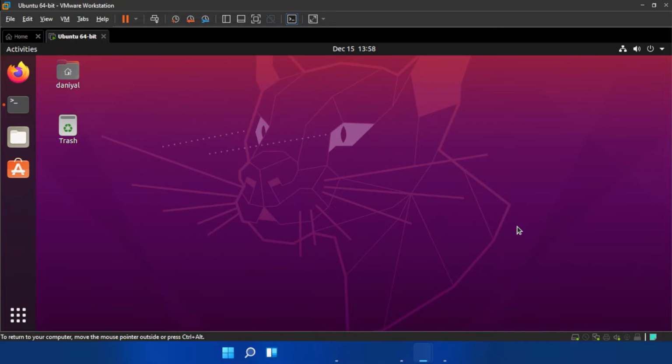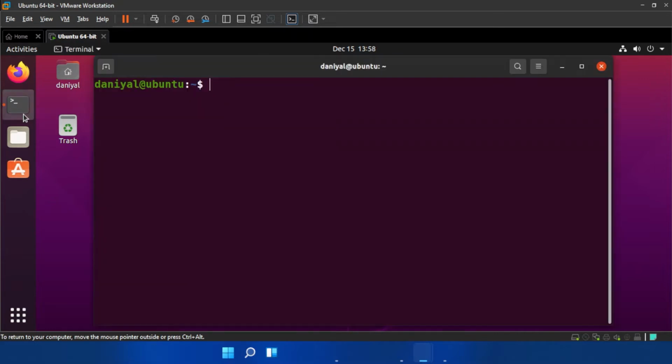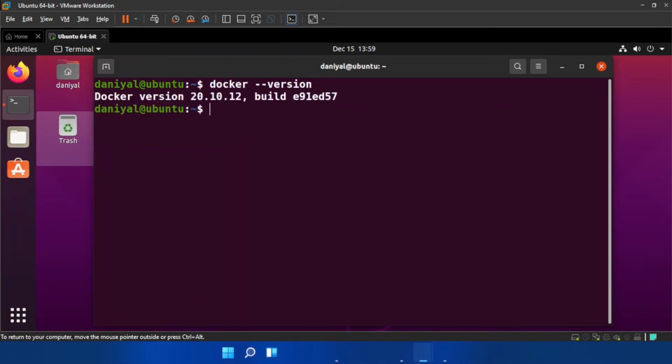So let's see how we can take a snapshot of our virtual machine. As you can see, I am running the Ubuntu Linux distribution on my VMware. Before taking a snapshot, I want to show you in the terminal that I have installed Docker on this virtual machine. As you can see, Docker is installed on this Linux distribution.